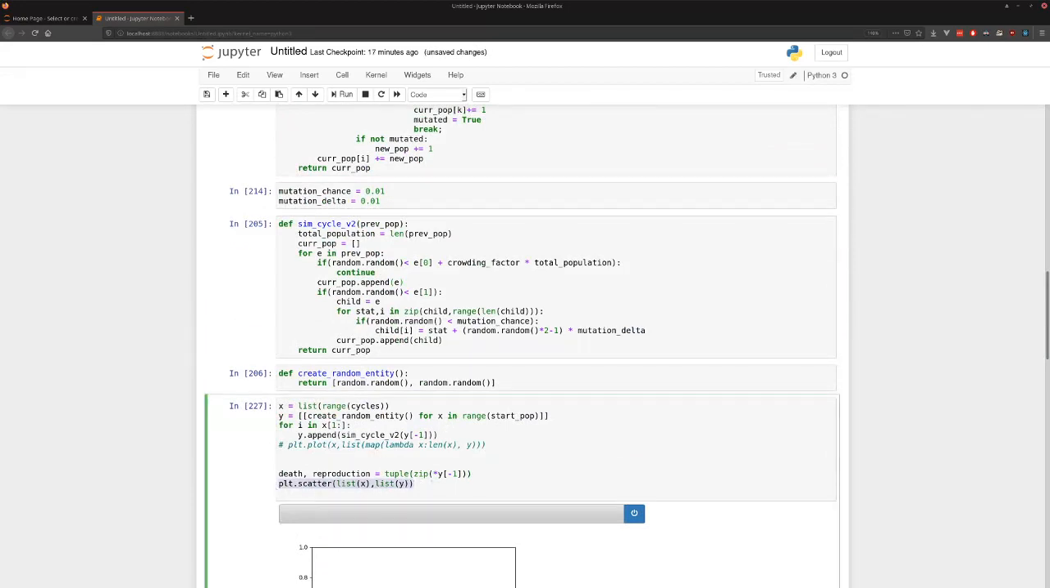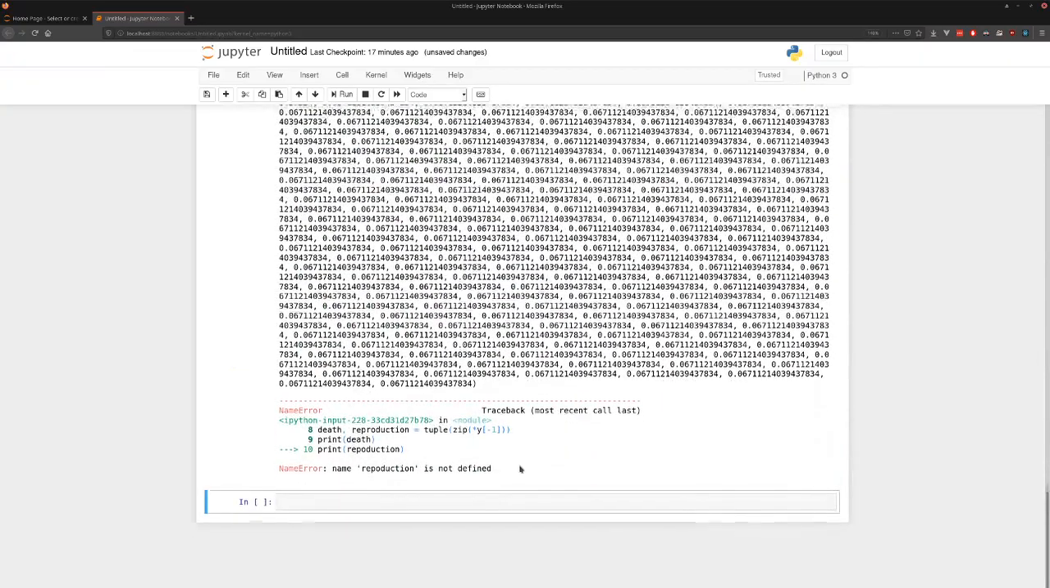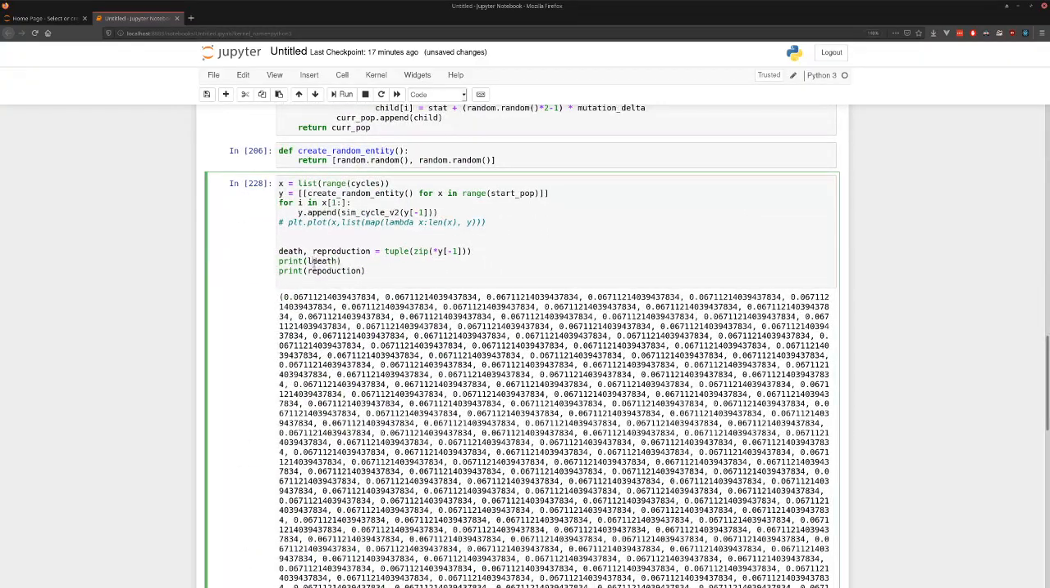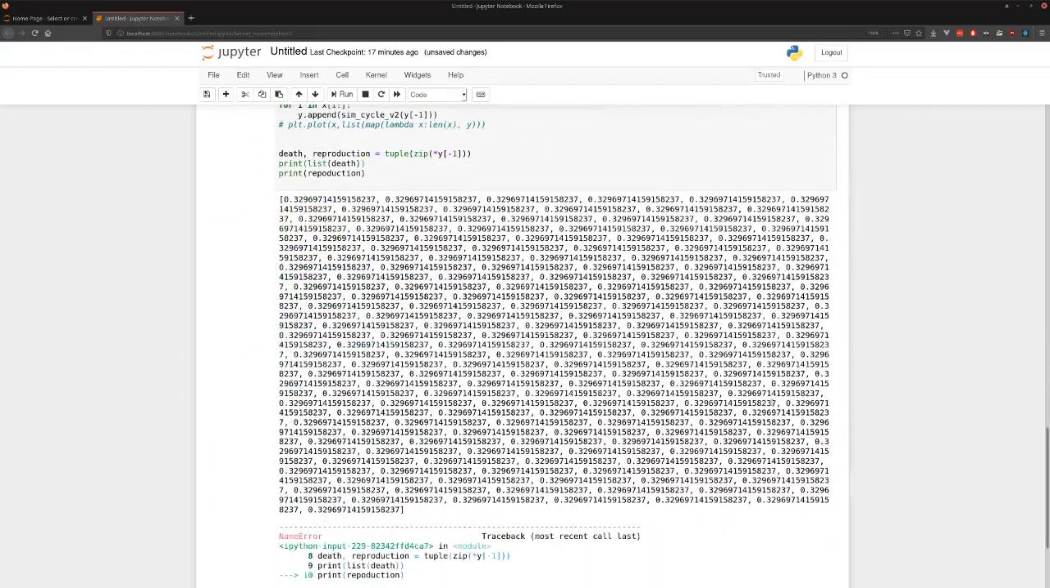How does scatter work? Can someone tell me? I think that's how it works. Okay, so let's print that and print reproduction. So def is just a big tuple. Okay, that's good. I want that.